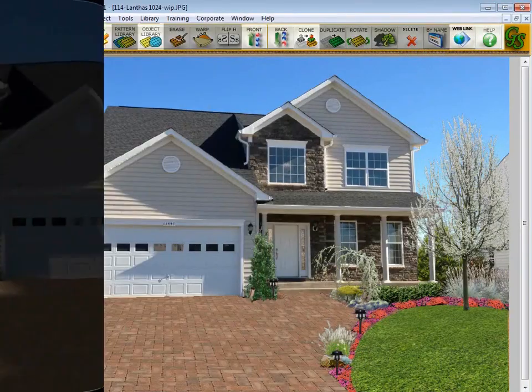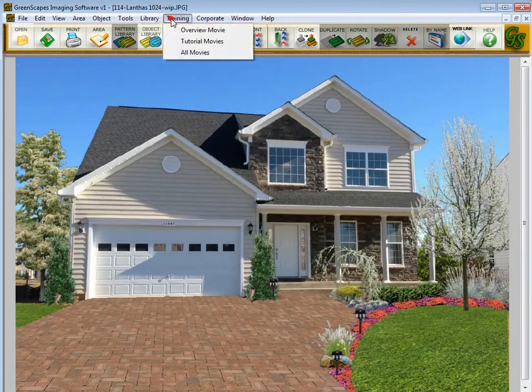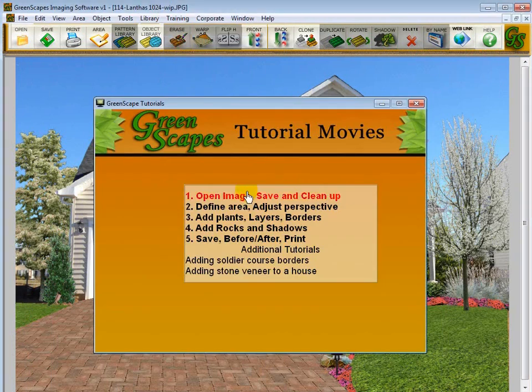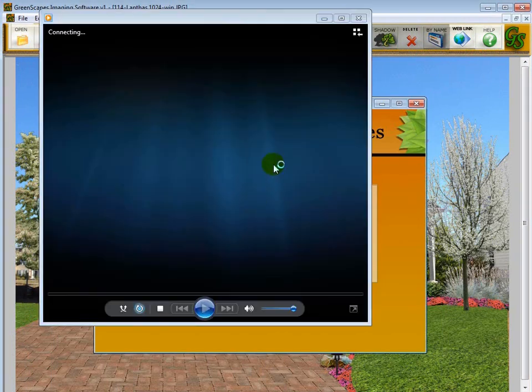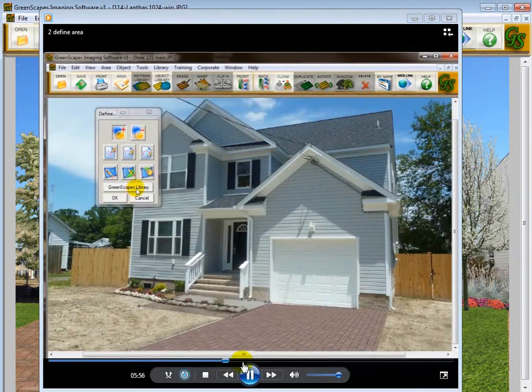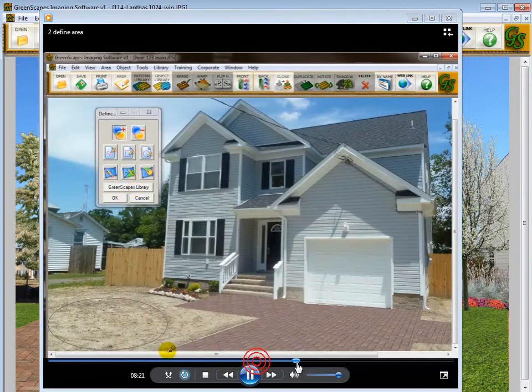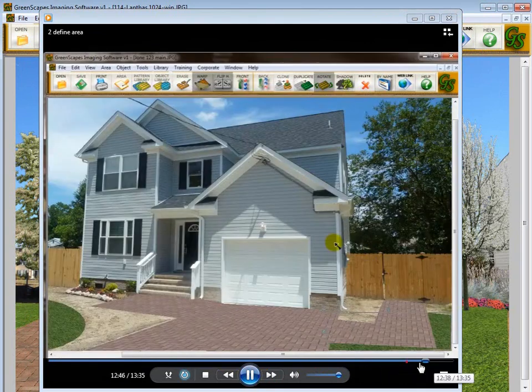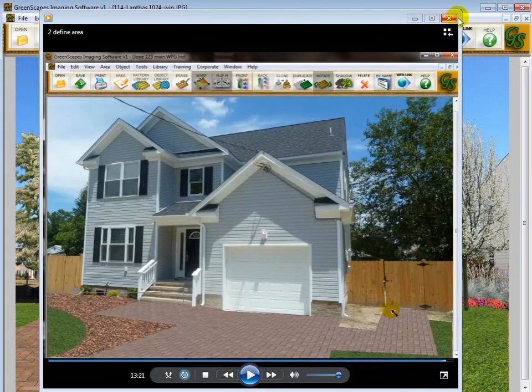Now, if you're concerned about how you're going to learn to use the program, GreenScapes has you covered because it comes with training movies for every command in the program and tutorials like the one on the screen now that will walk you through the process of creating an image from start to finish.